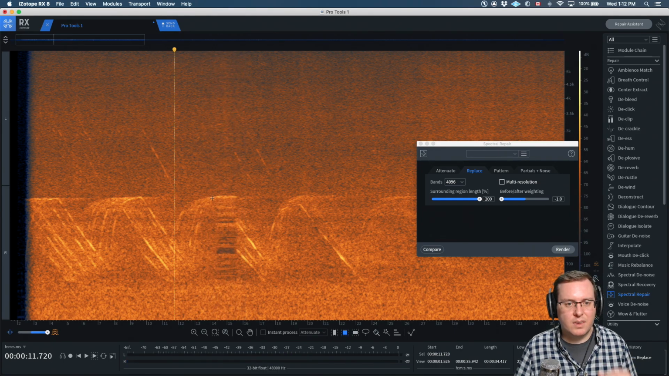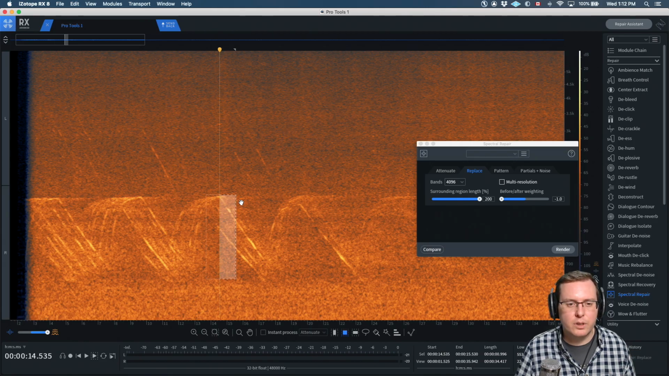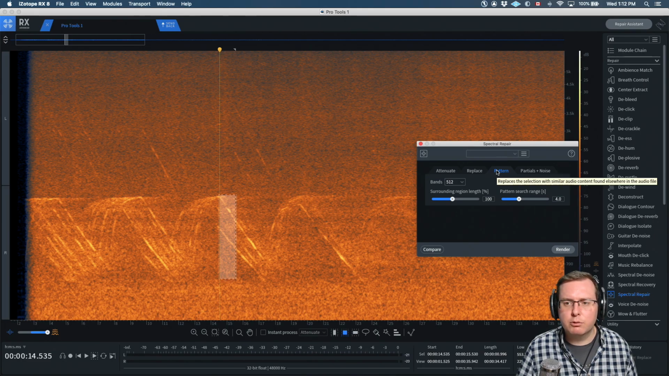So if I take that, maybe it kind of feels static a bit. It's not really what we want. Patterns, I don't think that's going to help us. Replaces a selection with similar audio content found elsewhere in the file. We could try doing that.